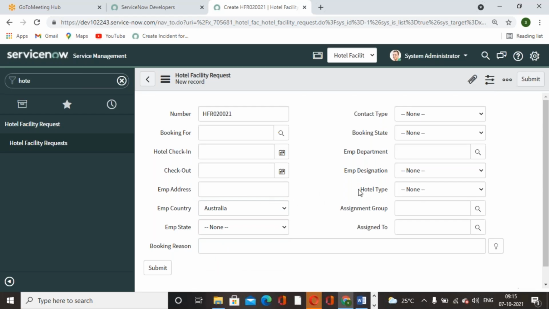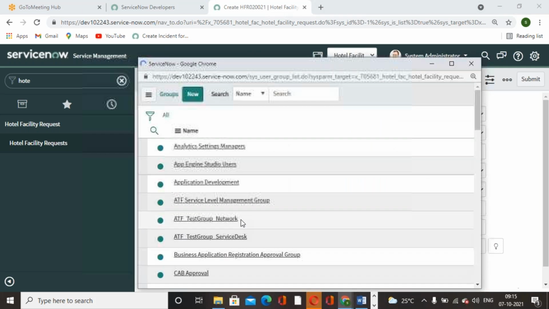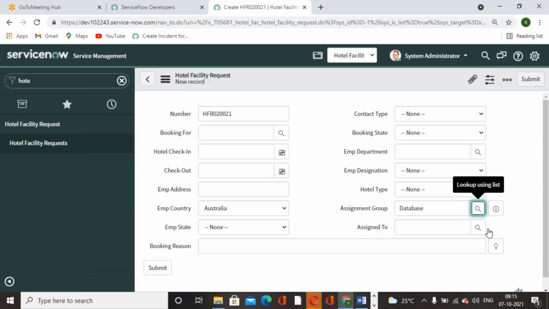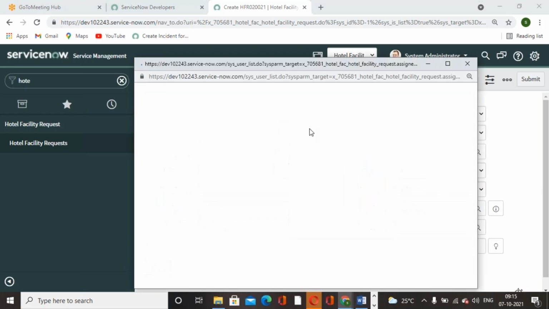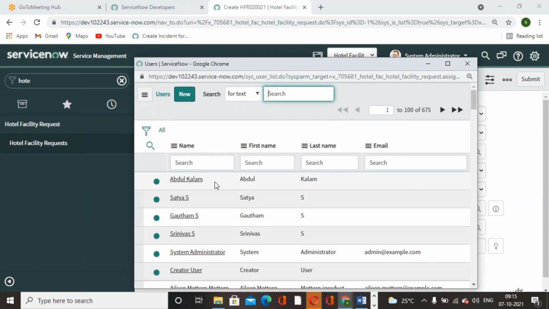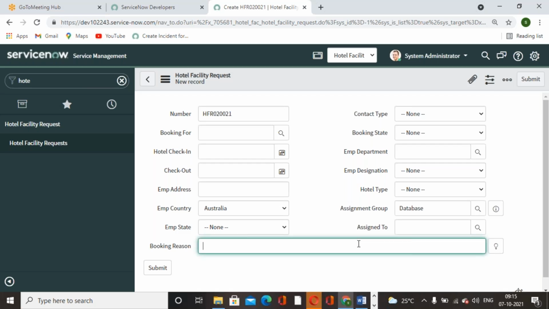The same setup we need to configure for assignment group and assign to. When you select database, only database members should be populated automatically. But in this case, it is displaying all 675. So how can you configure the dependent value?